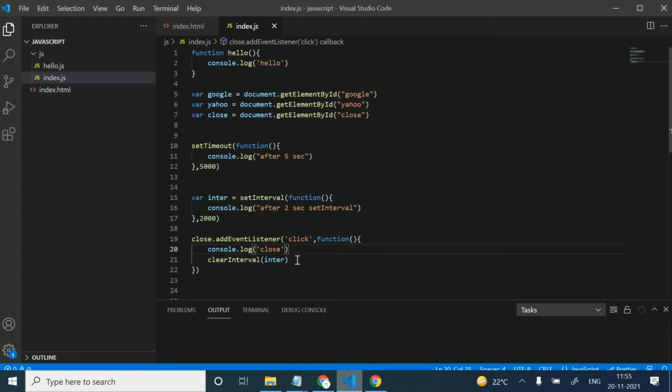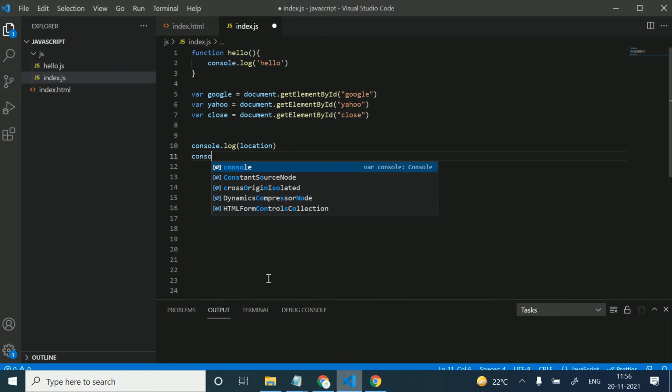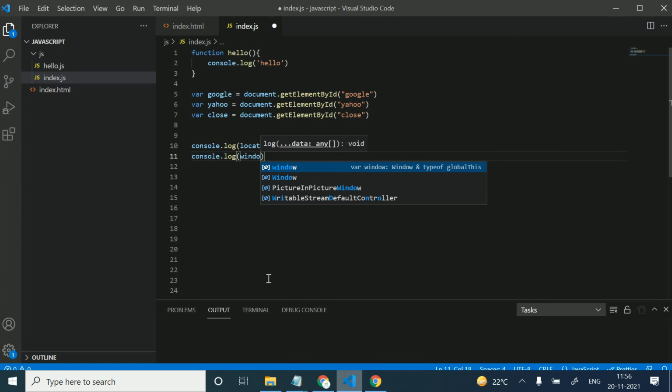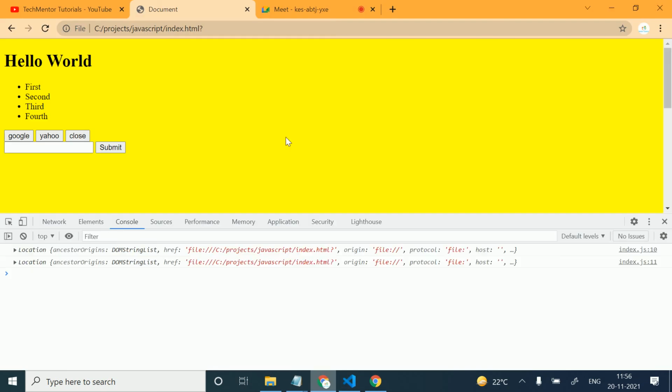So we have another type of global variable here, like location, that is also very useful for development purposes. The location object is used to get the information of the window URL and to redirect. I'm just going to remove all this and use console.log with location. In this way, we can also use window.location. Let's check. Now you can see we are getting the same output here.